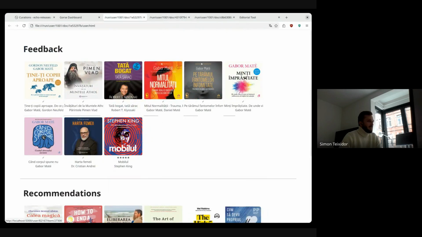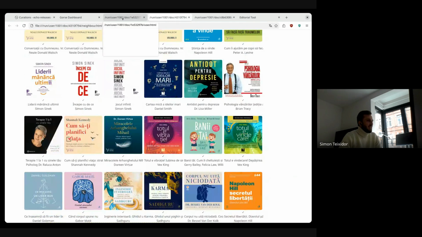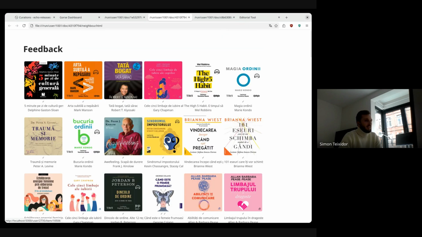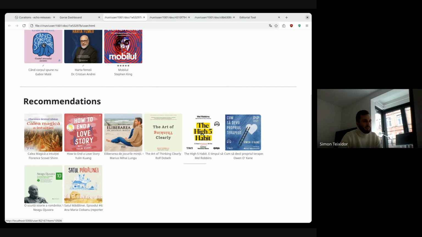So out of, what are these? 9, they had at least 6 books in common that they had either finished, that's a check mark, or star rated. And if we look at this other user again, we see that some of the recommendations that came out are directly from here. So this one, the High 5 Habits, it's one of the finished books for this user. That's a recommendation for this user. Now I show you just 2 users, but this is done on a larger scale. We find a big cluster of users, we figure out what they have in common, and this is how we produce recommendations.